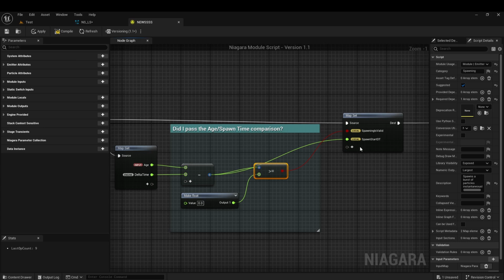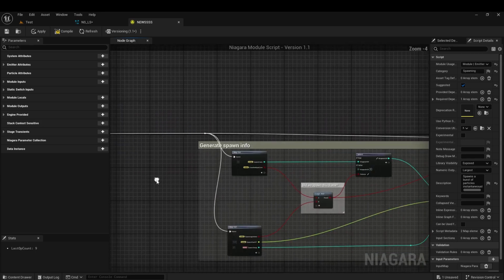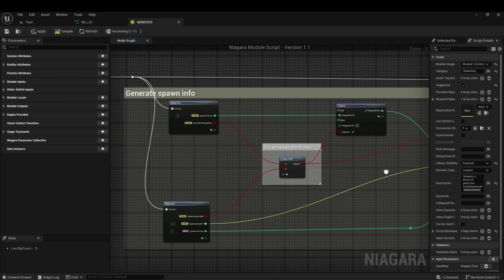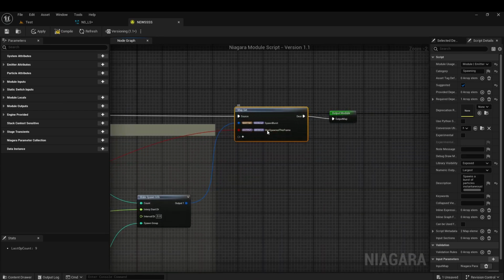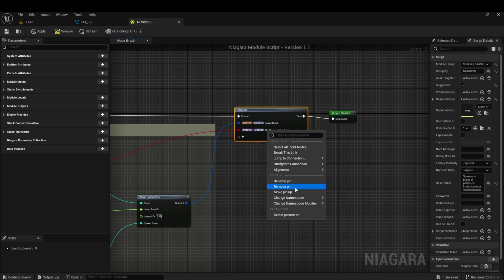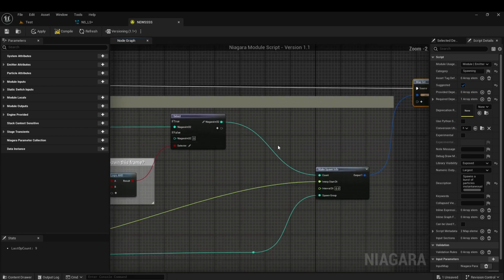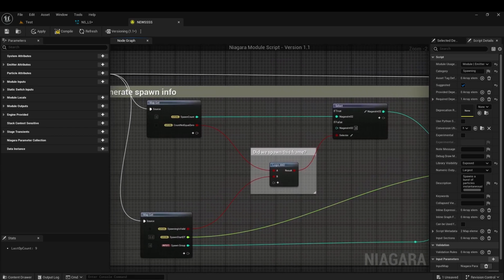And that's spawn start delta time. That's crucial for spawn info, I guess. Now about spawn info. We don't need the has spawned this frame boolean. So remove it and don't change anything else. All good.